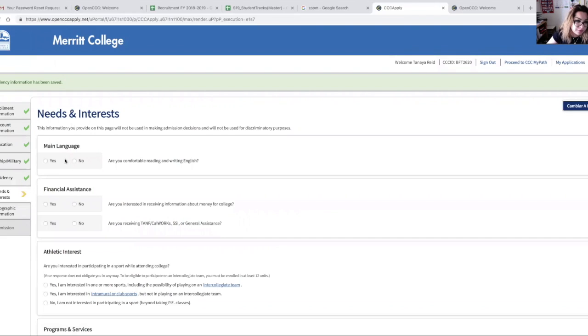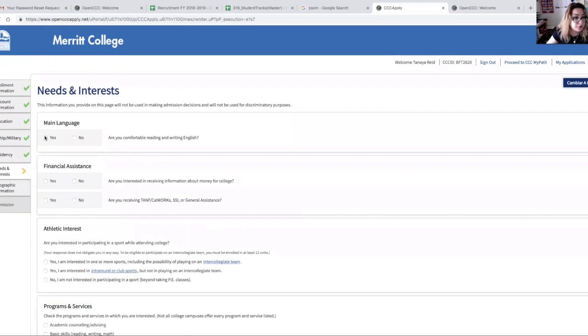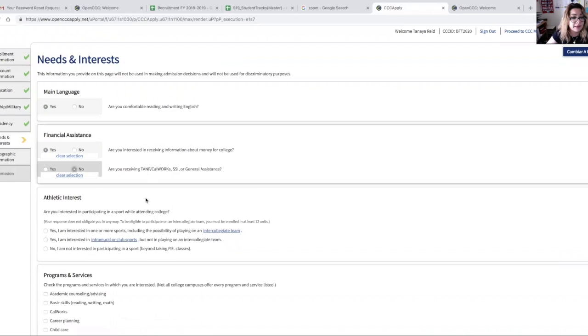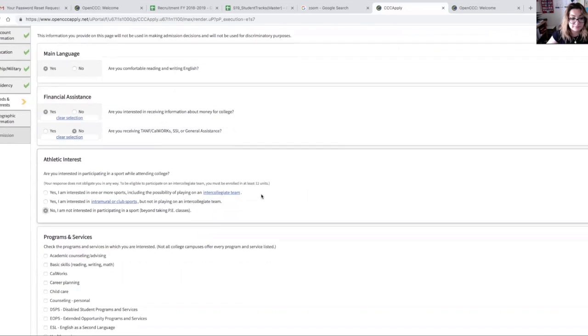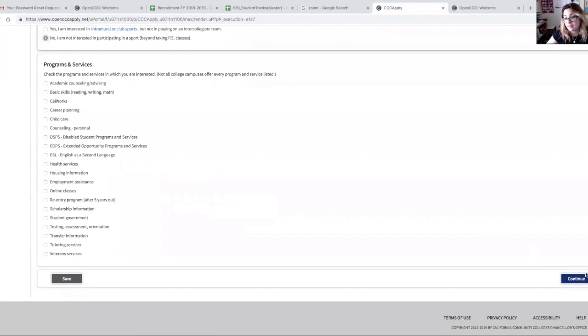Main language. Are you comfortable reading and writing in English? And I'm gonna hit yes. If you're not, then you just hit no. And then it's gonna ask you most likely, or no, didn't ask you anything, okay. Just hit yes. Do you want to know about getting money for college? Yes. Are you receiving any of this? So are you receiving food stamps, CalWorks, or Social Security or general assistance? If you put yes or no, it doesn't do anything. Athletic interests. So are you interested in participating in a sport? And so you just go ahead and click no. But if you are, you can go ahead and click yes. And then you're gonna go ahead and click continue.